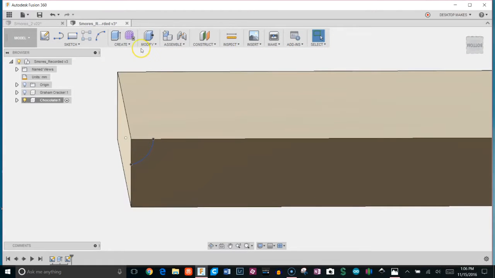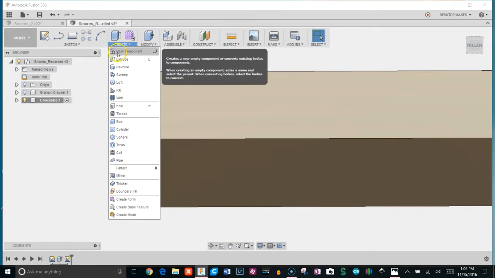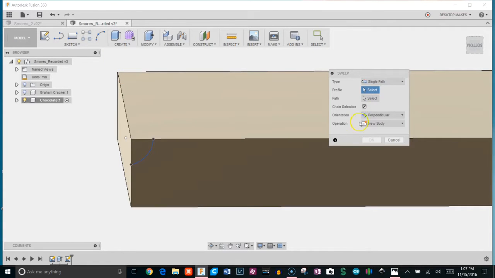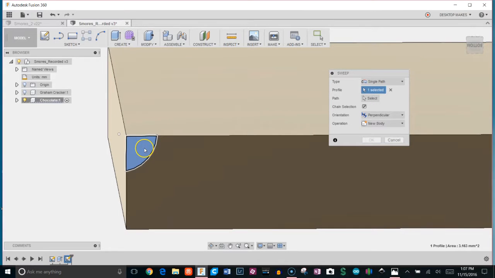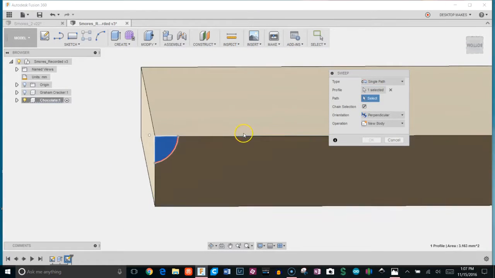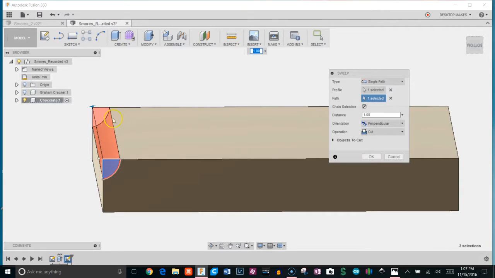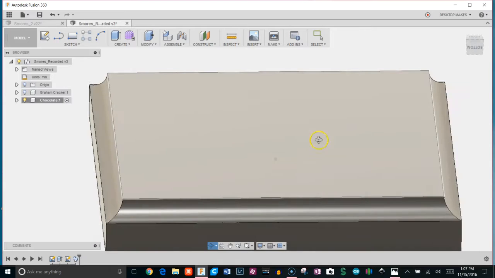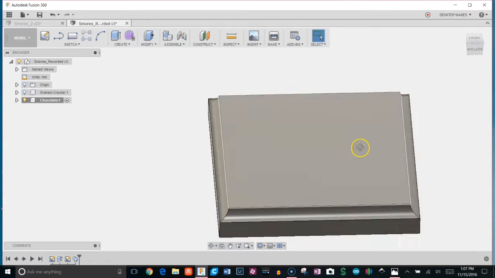Now I'm gonna grab create and choose sweep. So let's go down to sweep. And as far as my profile, I'm going to choose this right here, and my path, I can now select the edges. So you're going to want to hold Control, Command for Mac, and select each of these 4 edges, and then just click OK, and now we have that path all the way around.